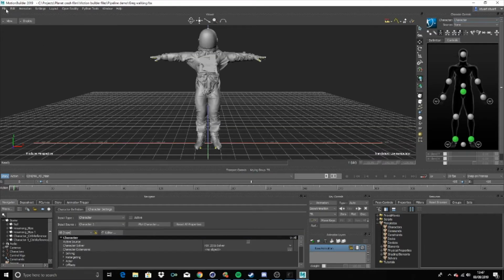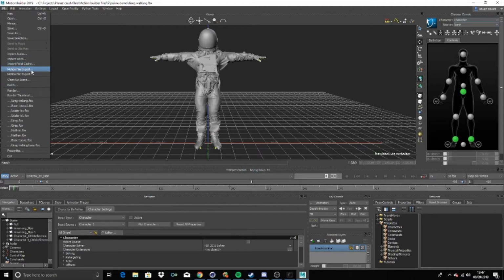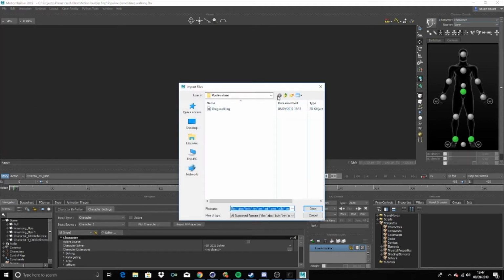And now what we're going to do is go File, Motion File Import. And we're going to take the same file, the Motion Builder file, and we're going to import it as a motion file. So you've walked through it again. We've done that FBX. We've saved it, reopened it in Motion Builder, and now we're going to take that exact same FBX but open it as a motion file.